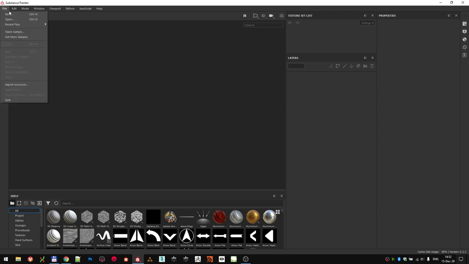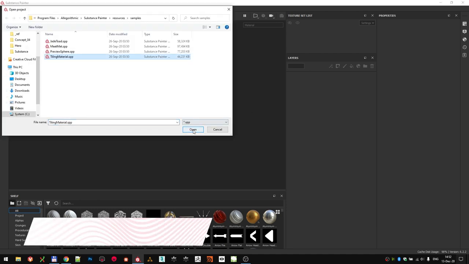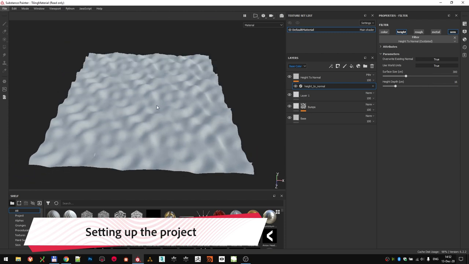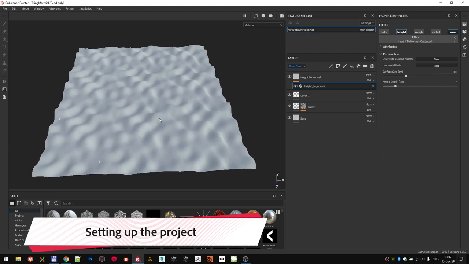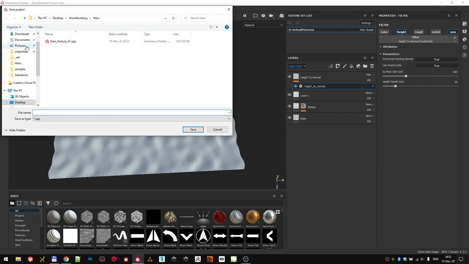Go to File, Open Sample, and just open the Tiling Material Sample file. You'll be presented with a plain mesh whose UV is tiled the texture 2 times both vertically and horizontally. Make sure to save the project to a new location under a new name so we can work with it. Now we need to clean it up a little bit.